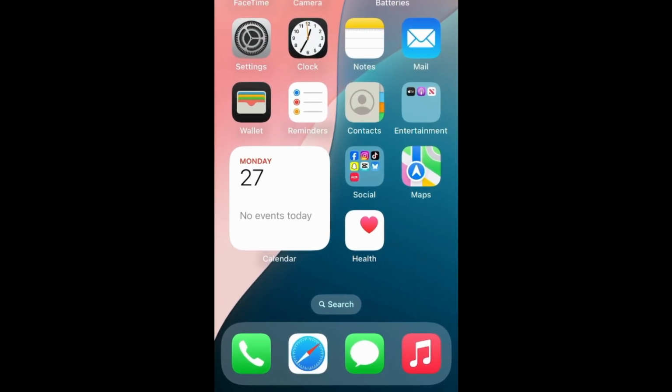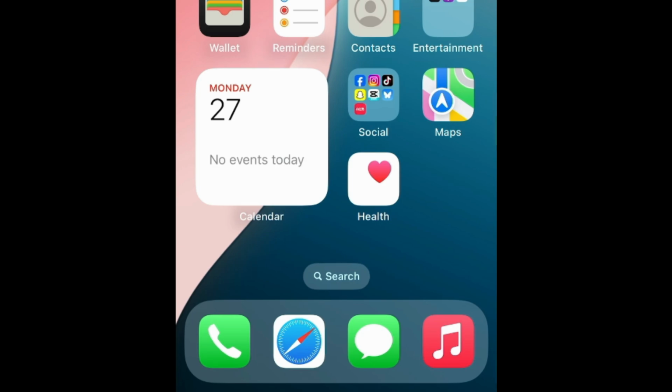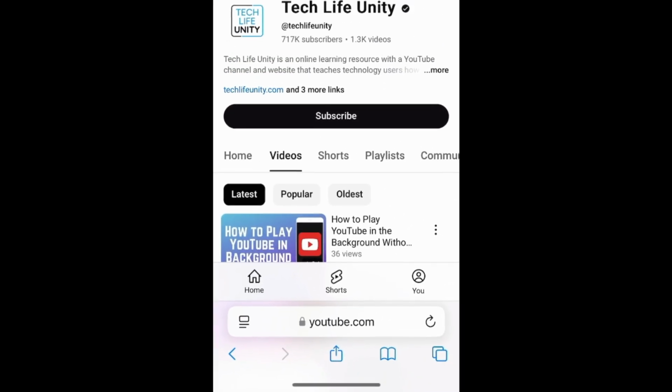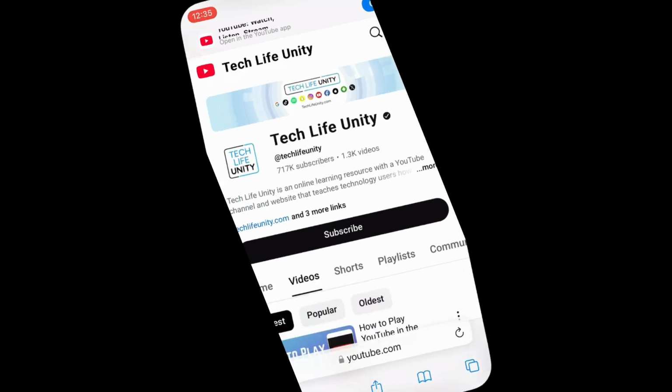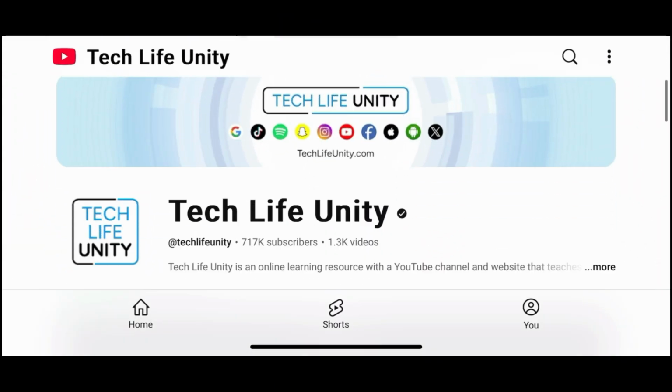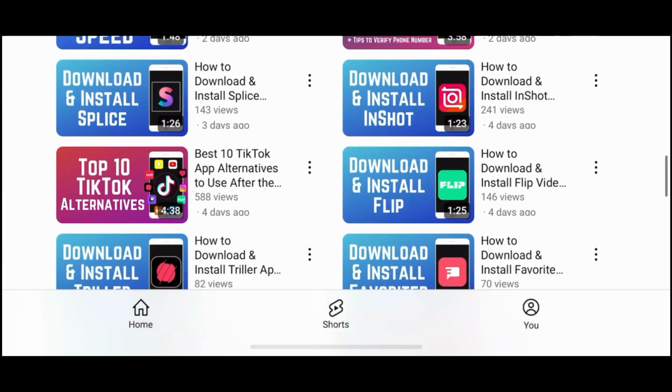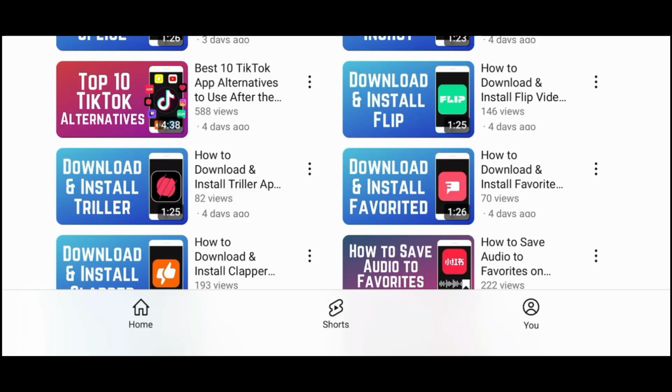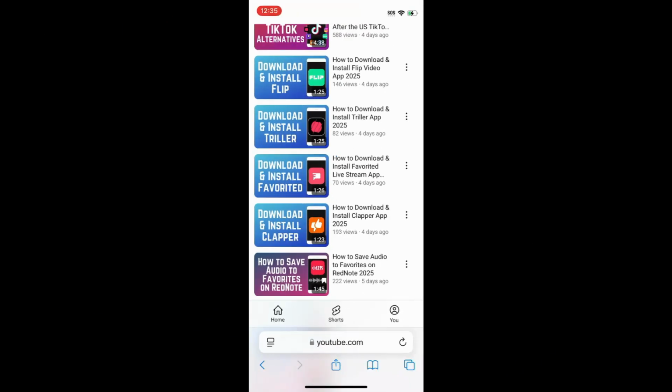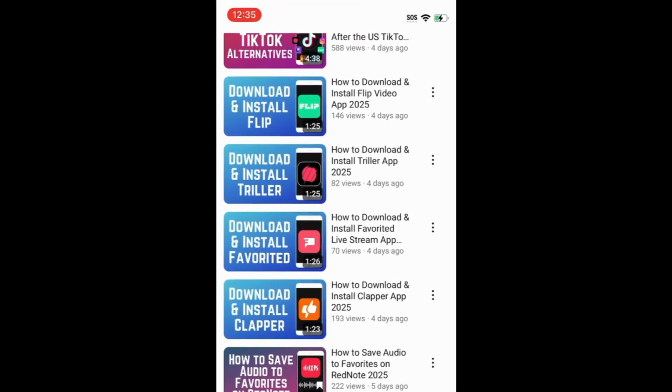Now let's get started. To rotate your iPhone screen, open a compatible app such as Calendar, Messages, Notes, Mail, or Safari. Then turn your iPhone on its side. Your screen will then automatically rotate to landscape orientation. If your screen does not rotate, you may have accidentally enabled orientation lock.